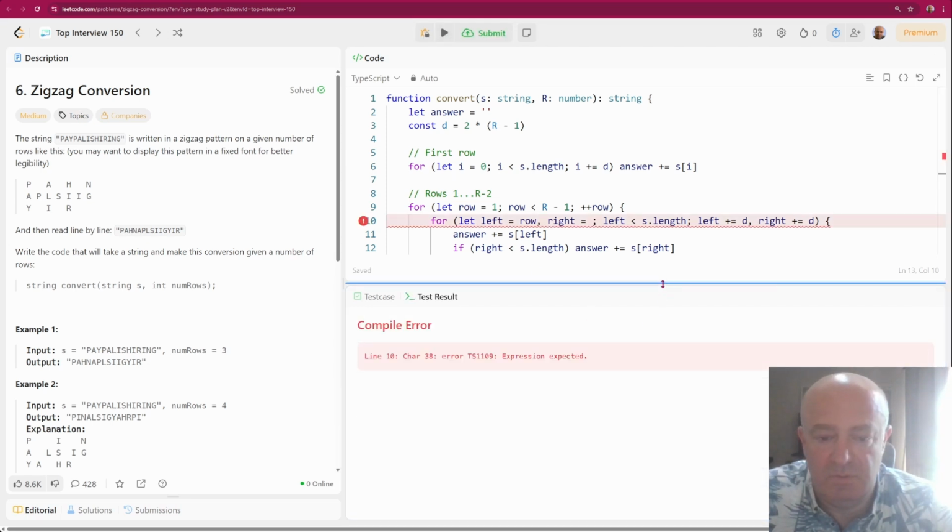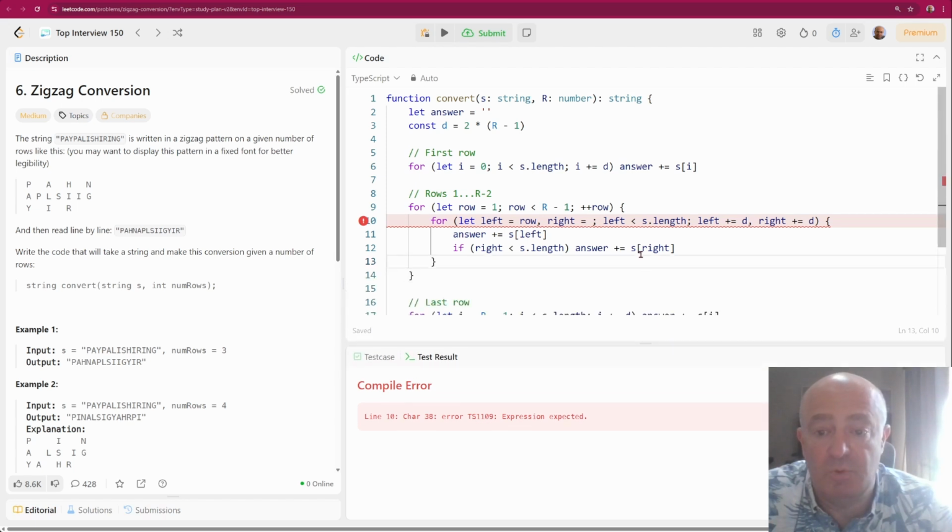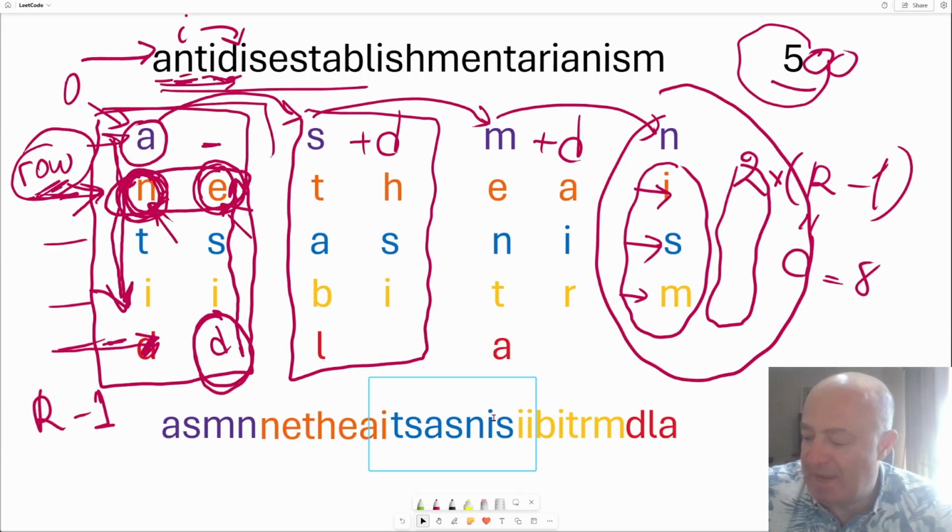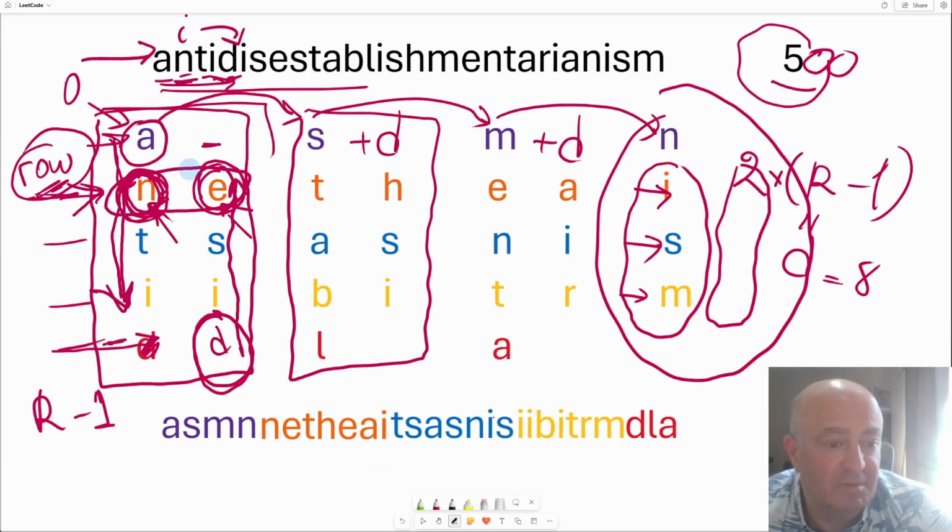What did I do? Character 38, expression expected. Oh, right. Sorry. I need something here. Sorry, forgot about that. So I need to initialize the left with the index of this left element inside the first loop. So what is that? Where is it? I don't know, maybe it's this one, right?